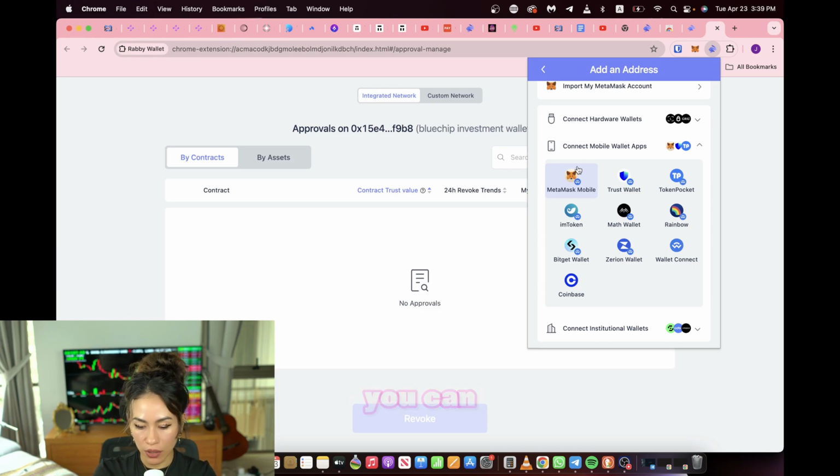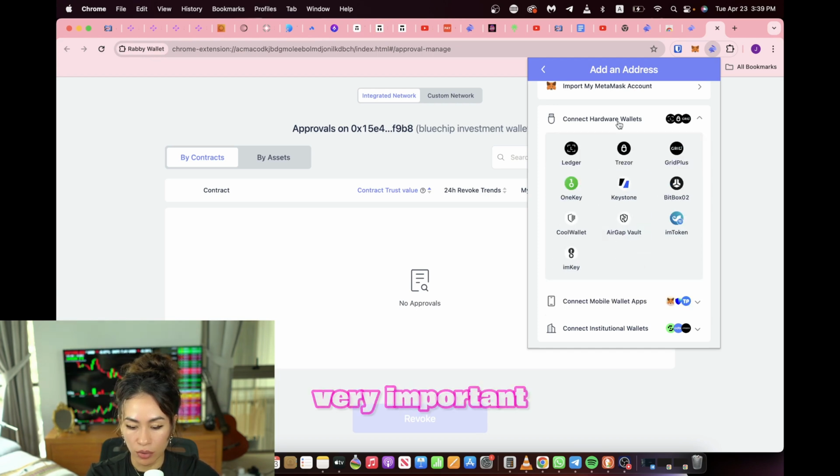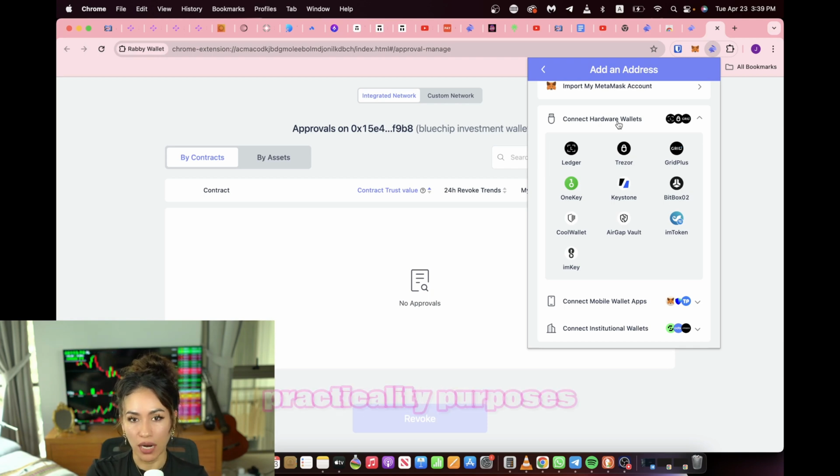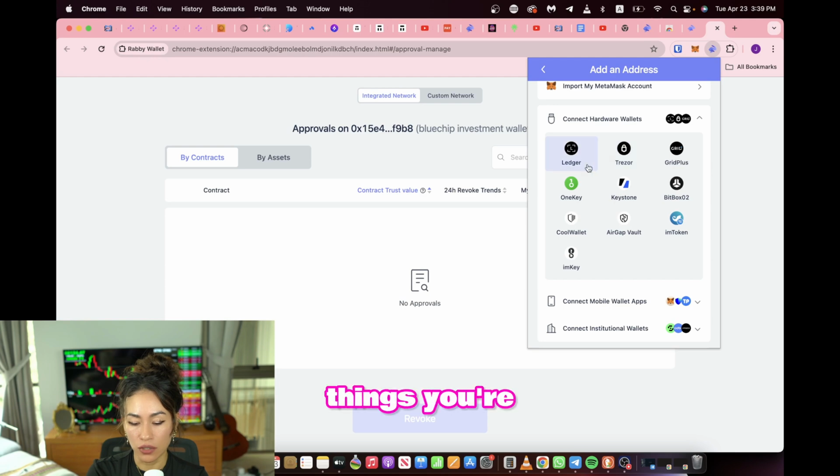So isn't this pretty awesome? You can synchronize all your MetaMask wallets. You can use your BitGet wallet, Zerion wallet. Awesome. And this is very important. You can connect to your hardware or your cold storage wallets. And this is where you would save your Bitcoin, pretty much, well, you can save all of your tokens. But for practicality purposes, I would say you save the ones that are your long-term hold positions, and not things you're looking to trade right away.